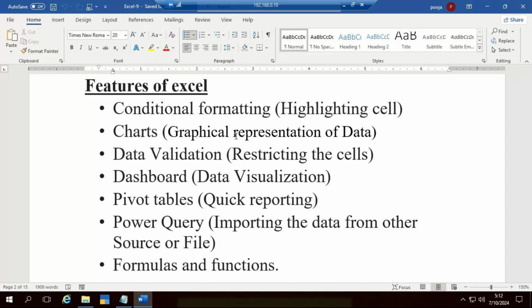Pivot table is all about quick reporting. When you have a large amount of data and you're looking for specific information, at that time we can use the pivot table. It's all about quick reporting. Power query is importing data from another source or file. Like when you want to import data from Notepad, SQL, or another source or file, you can use the power query option. And we are going to learn some formulas and functions here.